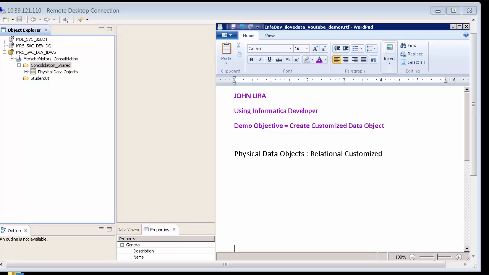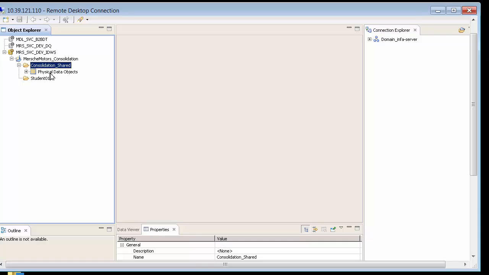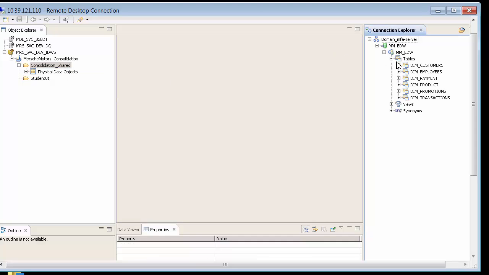In this demo, I will show you how to create a customized data object. Let's get started. First, I bring up Informatica Developer. I've already logged in. And what I want to do is just show you that I have a few tables already on the Connection Explorer on the right-hand side. So I have dim customers, and it contains customer data. What I want to do is create a custom data object of that, just to make it easier.